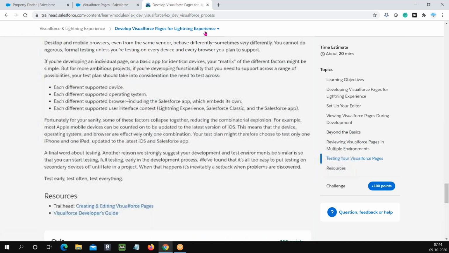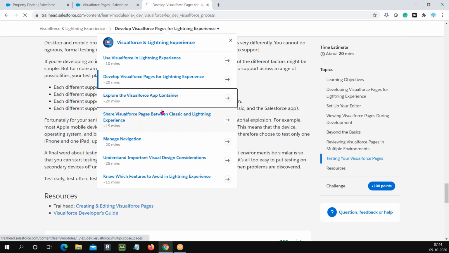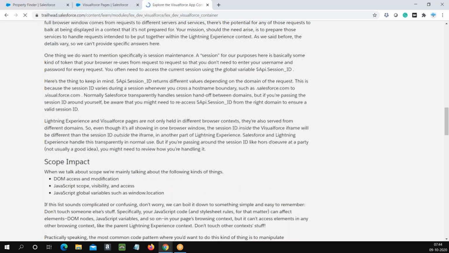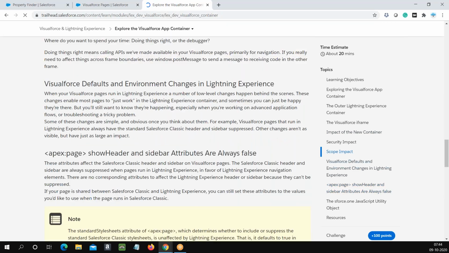I'm not expecting this one. I wanted to show something else. This is what I've seen. Visual Force app content is the one we have seen. Let me check. They have not given the code yet.